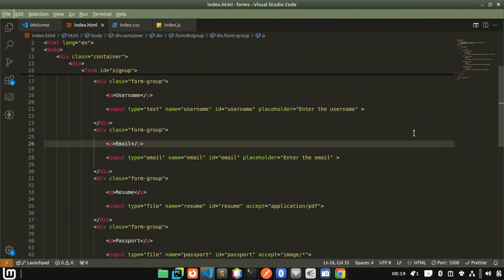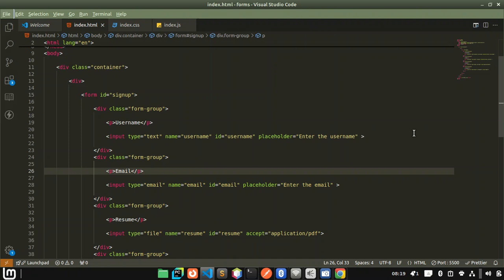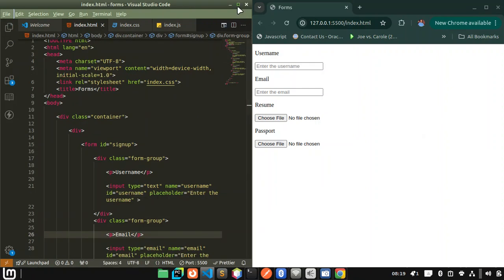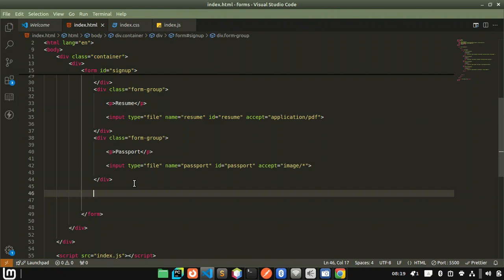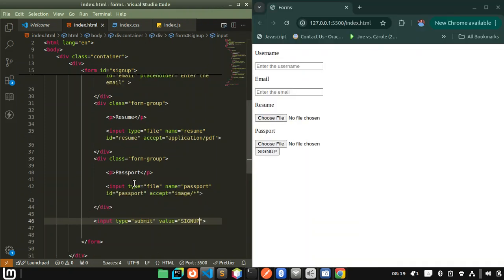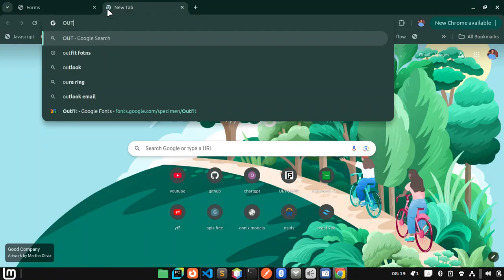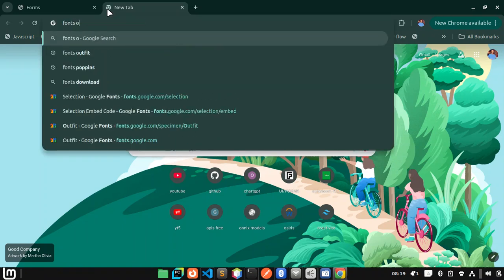Okay, I can just work with it that way. Now with that one, we are going to set up a very quick styling. We have not added a submit button, so I'm going to have a button here of type submit, then the value is going to be sign up, that way. Then maybe I want to change the font to Outfit.